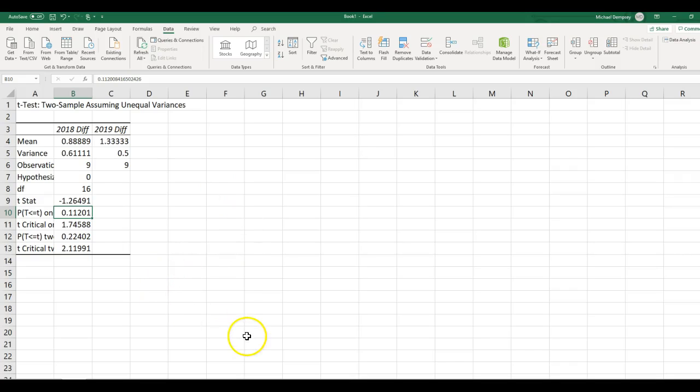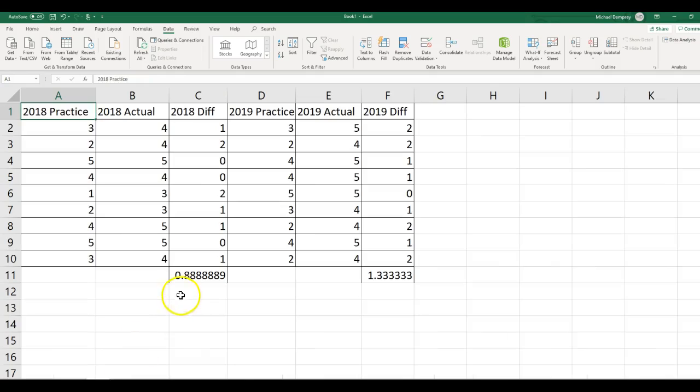On an individual basis, when I looked at those individual t-tests, they might be significantly different from 0. In other words, this might be significant, like the difference between the actual and the practice. This could be significant for 2018, and this also could be significant for 2019, but these two might not be significantly different from each other. Okay, so hopefully that helps.